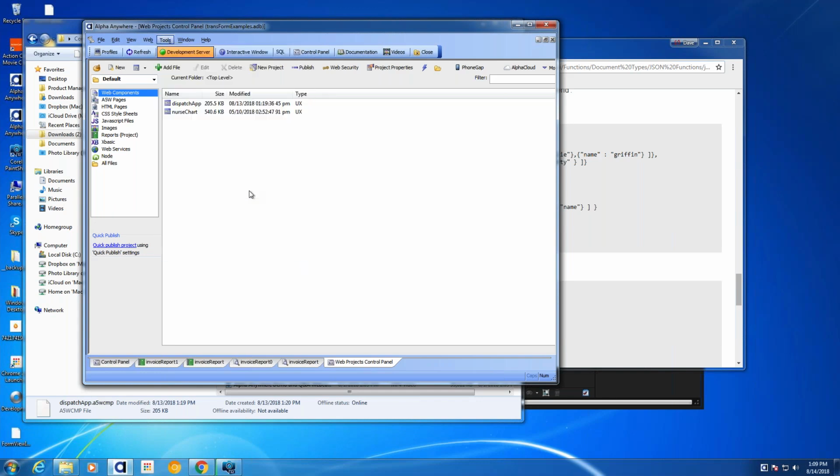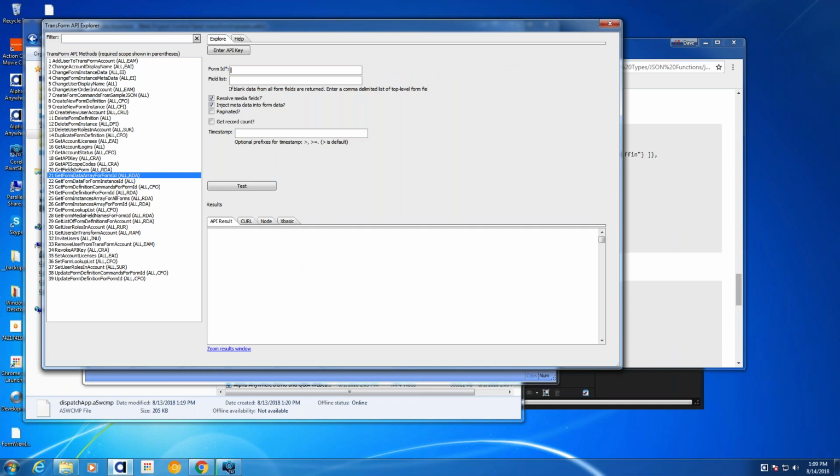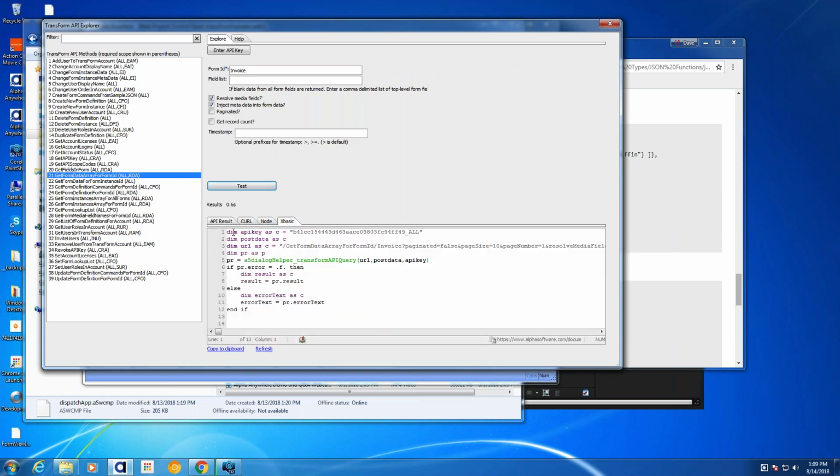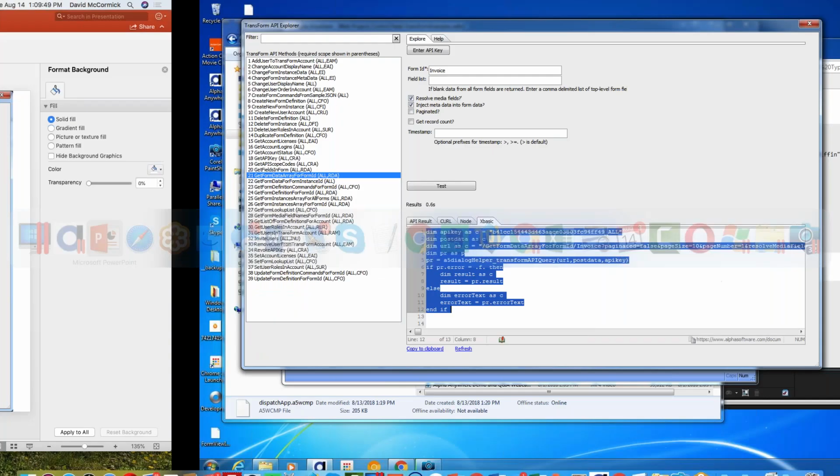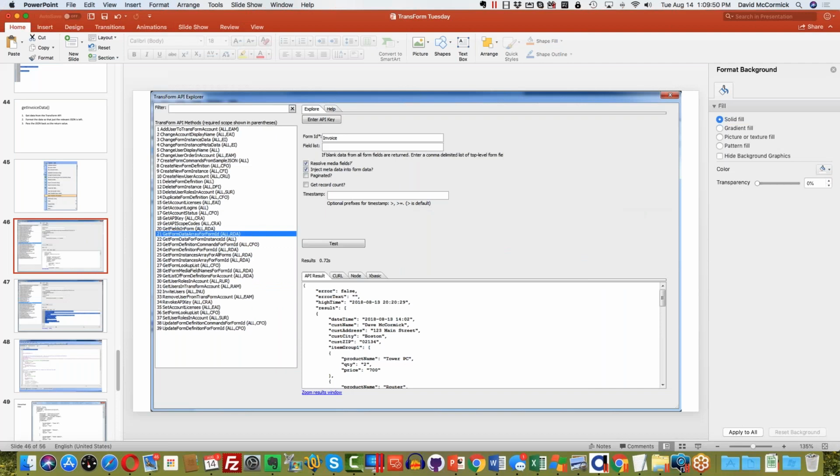Tools, TransForm API Explorer, Form ID Invoice, Test. Okay, that's all there. All I need to do is click this Xbasic tab, and it will literally give me all of the code that I need. So let me go back to PowerPoint, and I have highlighted that for you.